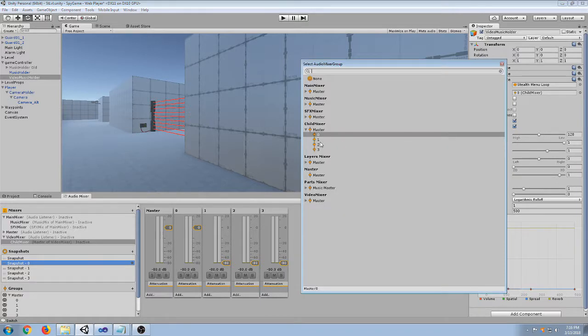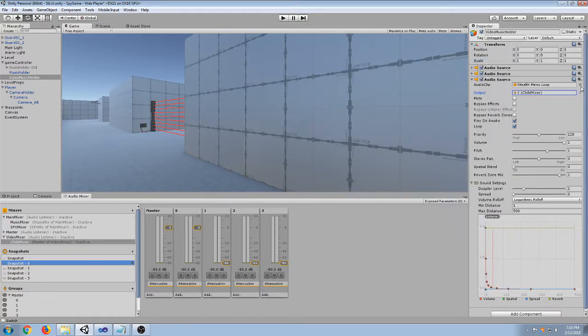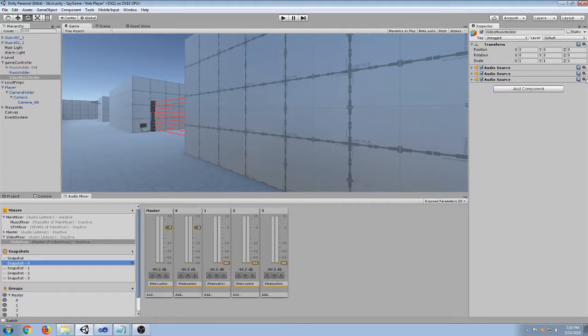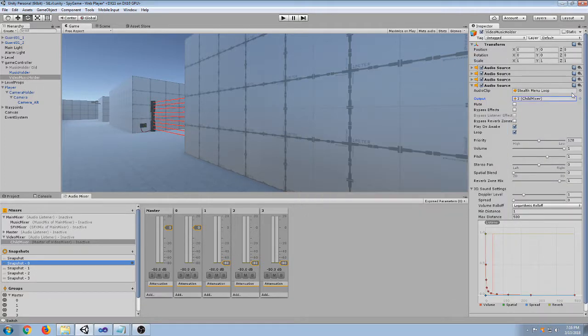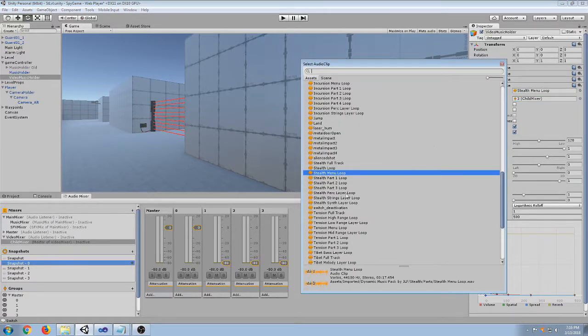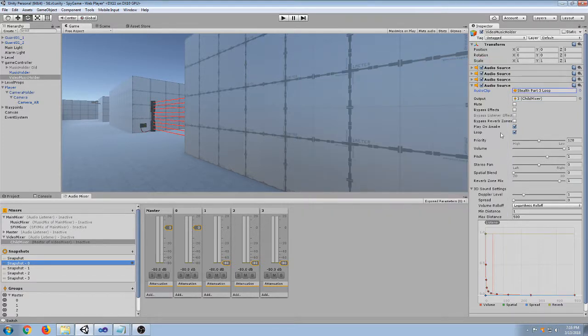This one's going to output to 2. And it's going to take the next part of the track. And lastly, because my track only has 4 parts, paste as new. Output to 3. And last part of the loop.